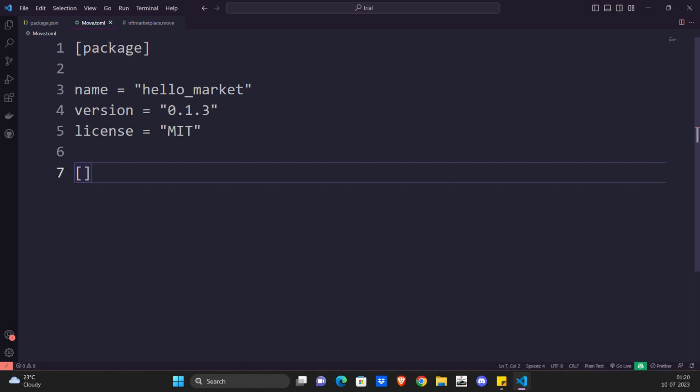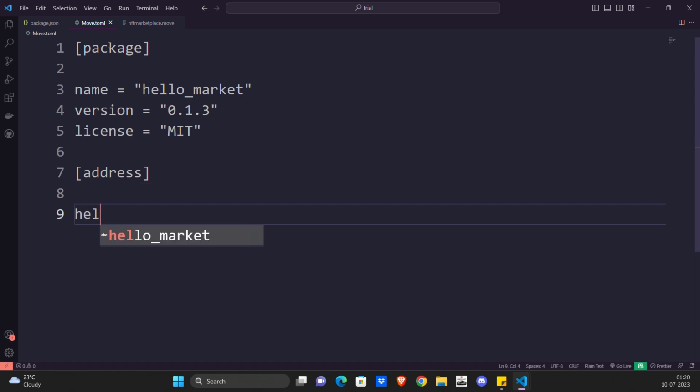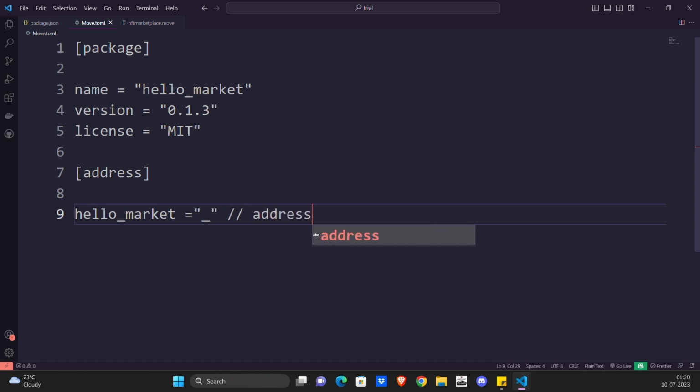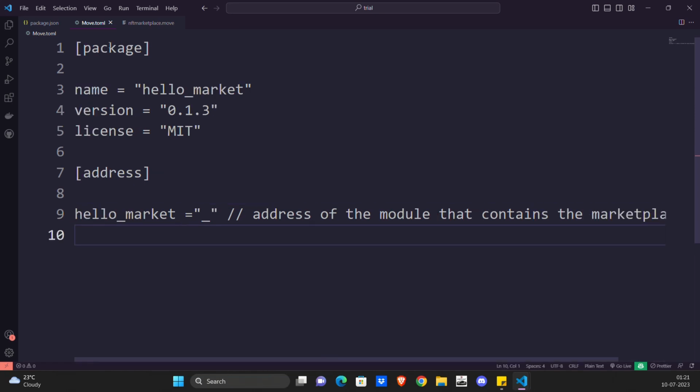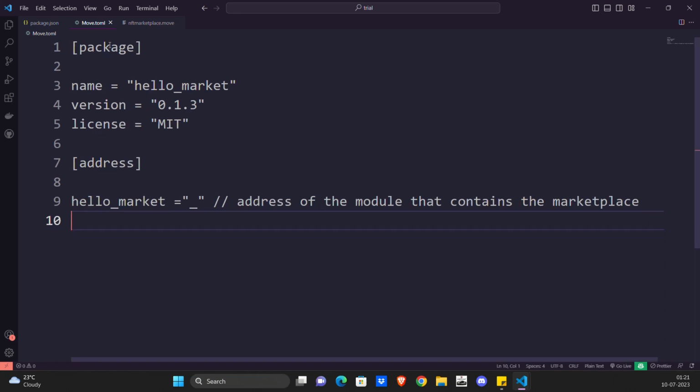Now we will go for addresses. Let's now store the addresses. First of all, we will hold the address for this hello market thing. Let it be whatever you want to keep it. I'll be just leaving it blank for the time being. What this actually holds is the address of the module that contains the marketplace. Cool, I hope you got it.